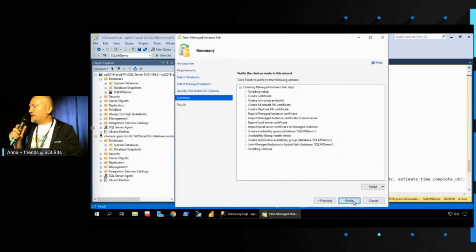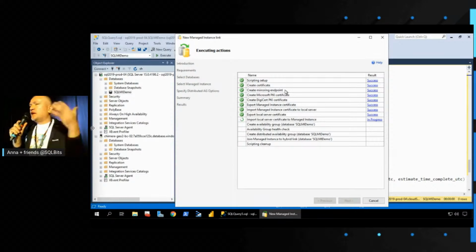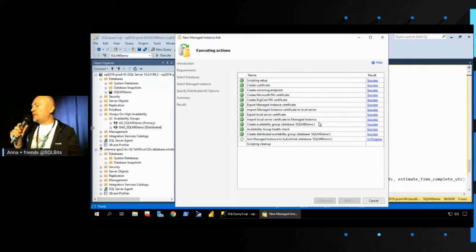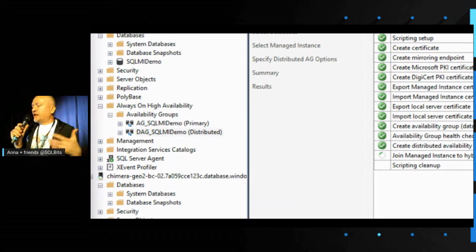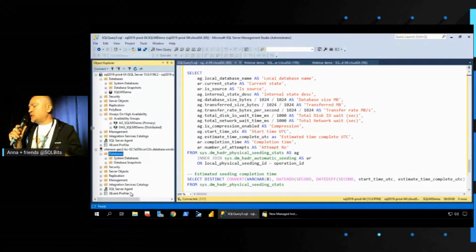Here I have generated the script, which you can use to customize your settings. You can see from the script everything is being executed. Now we're running through the process. We're exchanging some security certificates here to establish the trust between the on-prem and Azure. Once the trust is established, the availability and distributed availability groups show up on the SQL Server side. And then as the next step, MI is now joining that link.